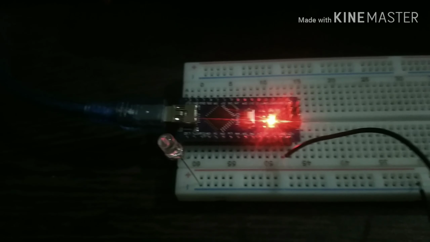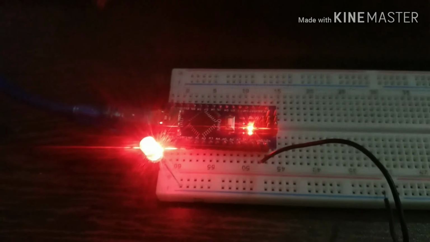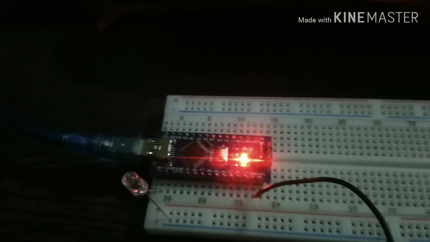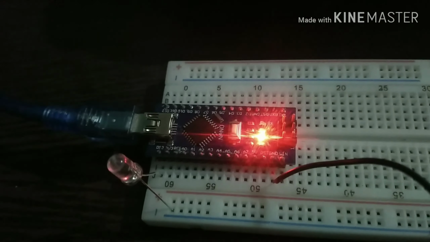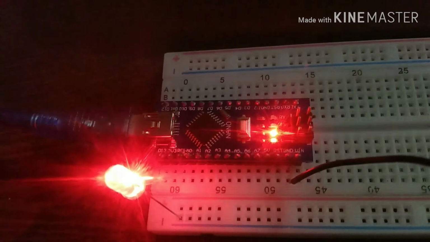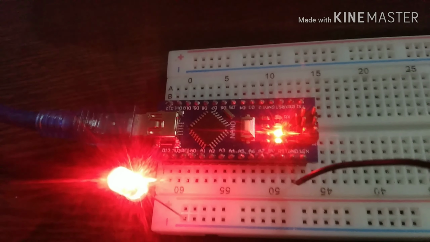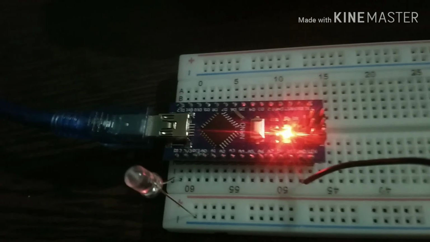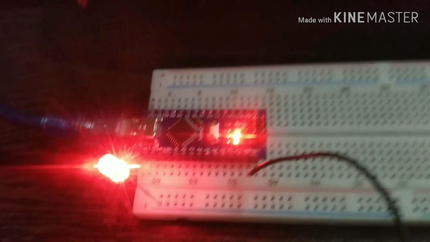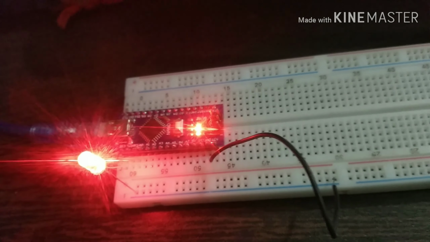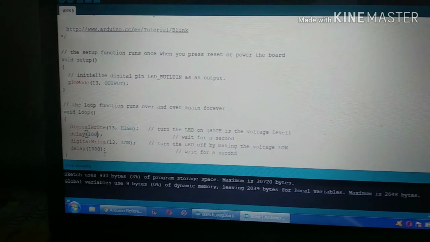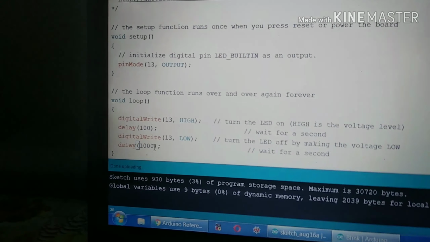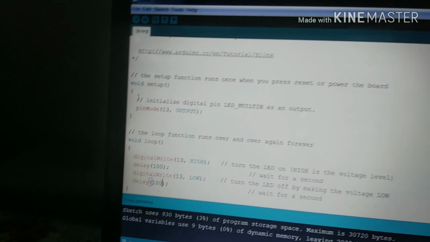The LED is blinking for 1 second, meaning it is on for 1 second and off for 1 second, and the built-in LED, where L is marked, is also on for 1 second and off for 1 second. So this is a basic Arduino program. Here I reduce the delay from 1000 milliseconds to 100 milliseconds, so it will blink fast.